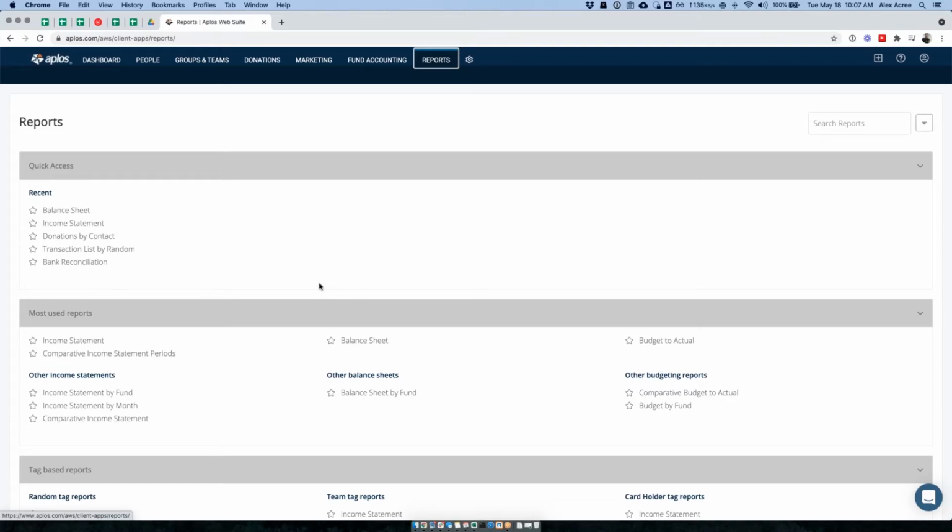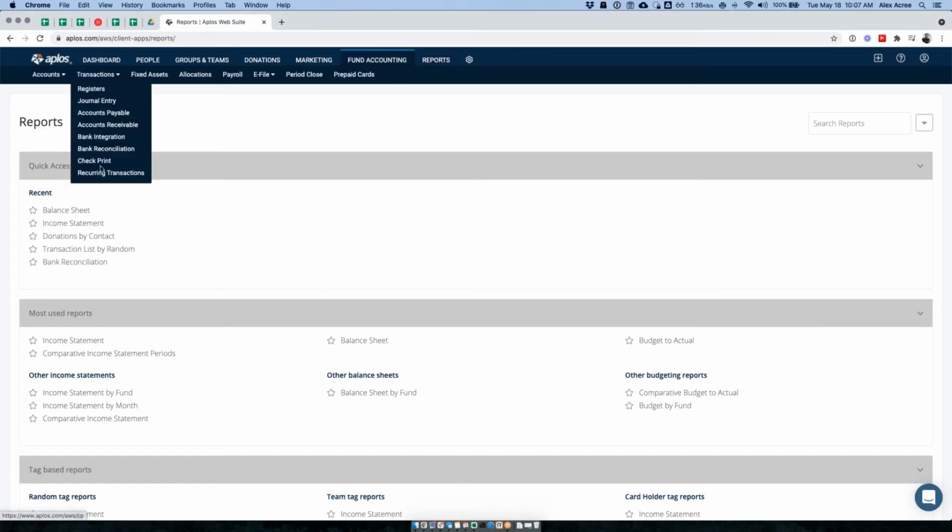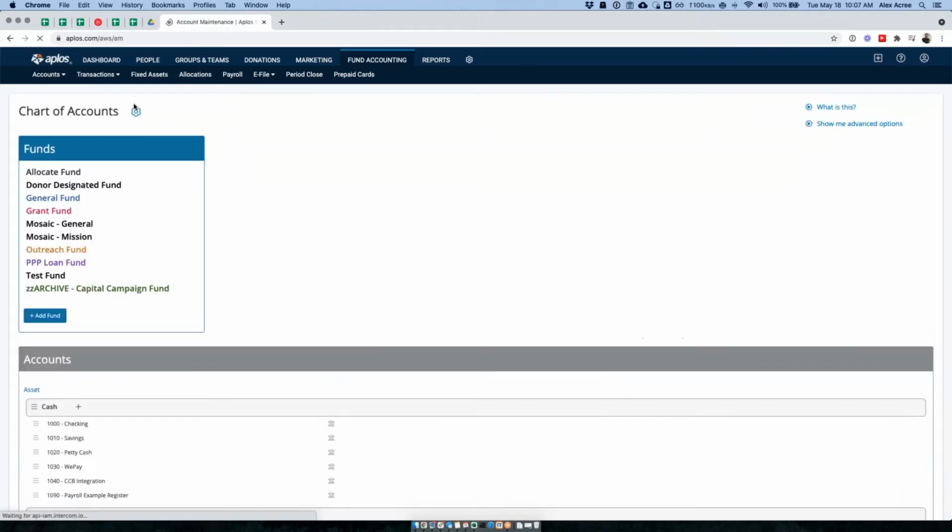So before you jump into a report, you need to have transactions, and transactions can be entered through a number of screens here. They are basically the ins and outs and the happenings of financial history in your organization that are recorded into an accounting software like Aplos. But before you can enter transactions, you need to have your chart of accounts. So we're going to take a brief detour over here to the account list page.